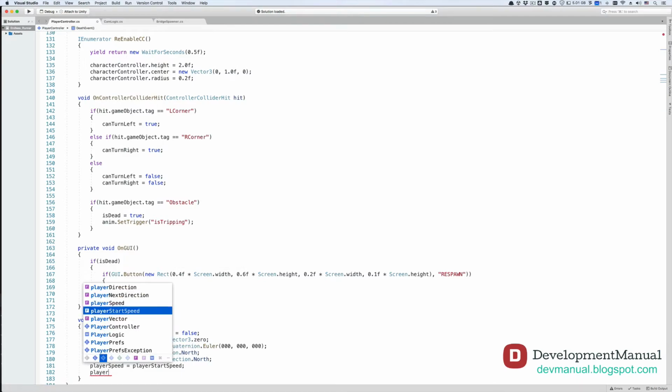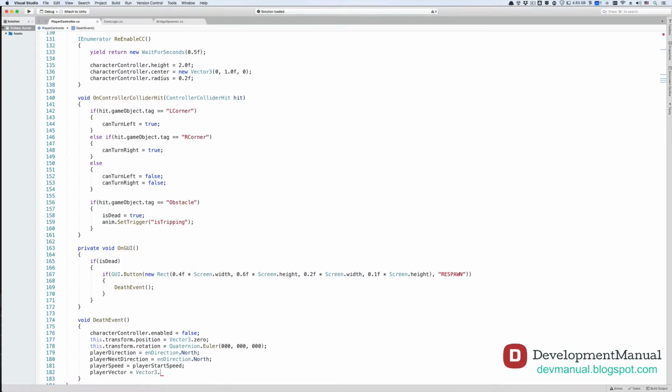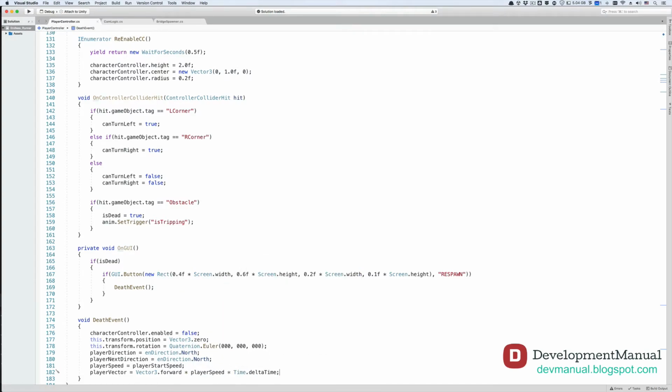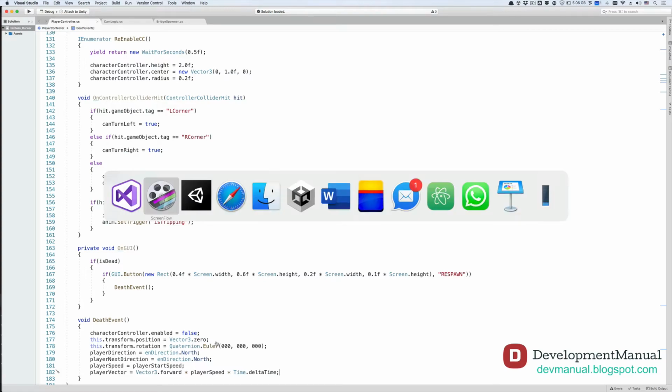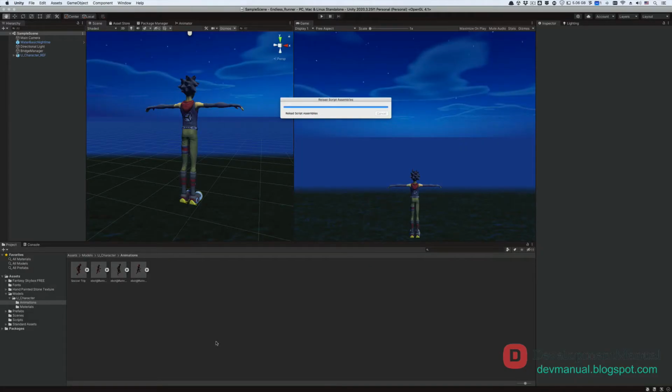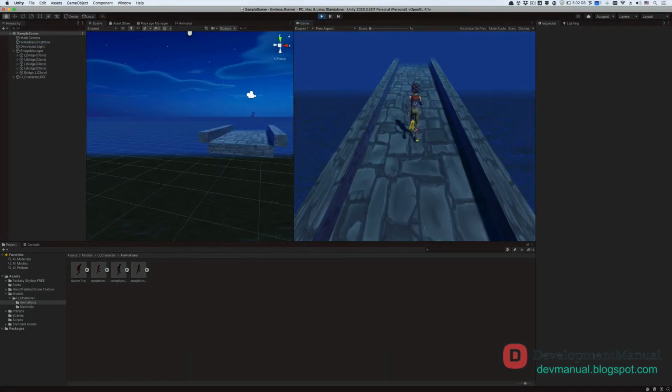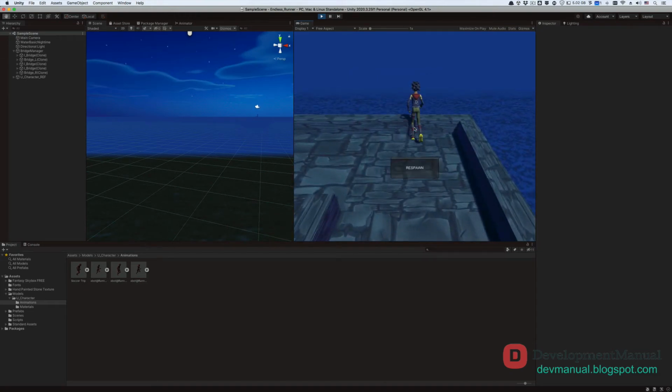And the player vector variable needs to be reset to the forward vector times the player speed times Time.deltaTime, which is the same value as when the game first started if you remember. Now let's save the changes to our script and see the player's no death behavior in the editor. Hit play. If we hit an obstacle in the game, then the player trips, the game freezes, and a respawn button pops on the screen.